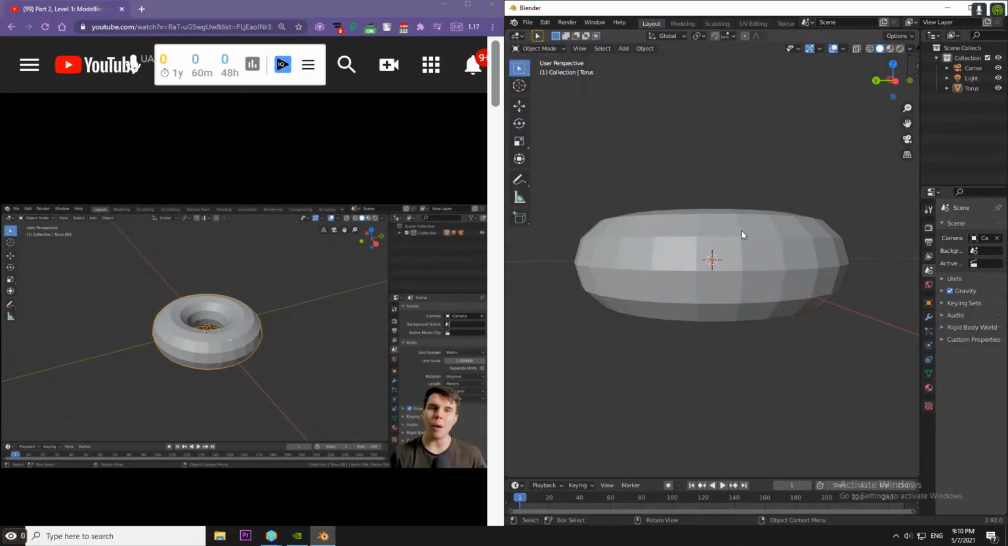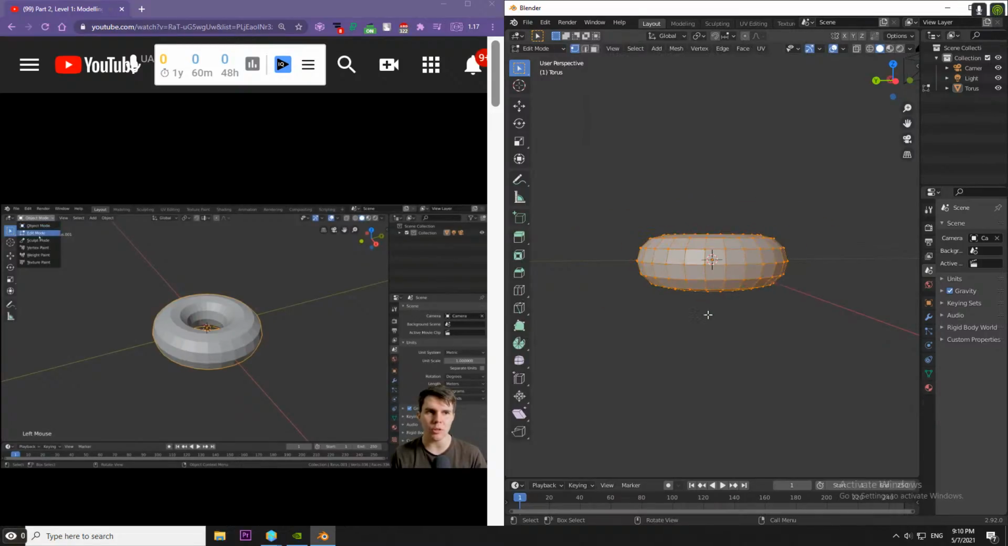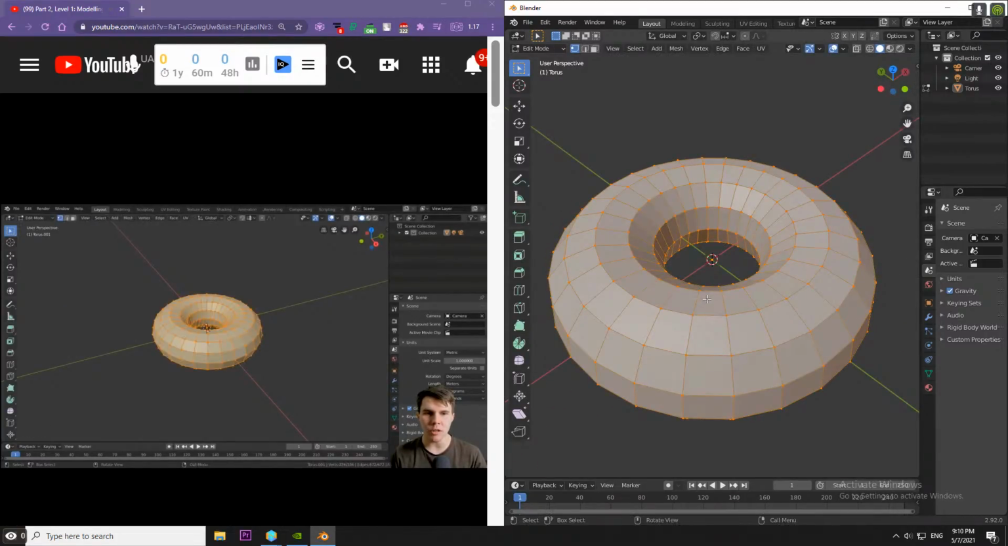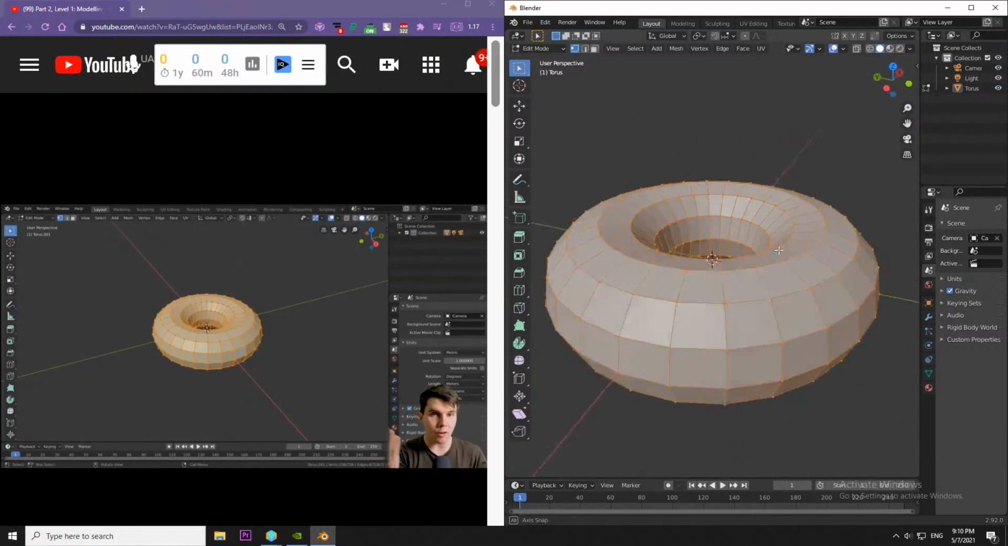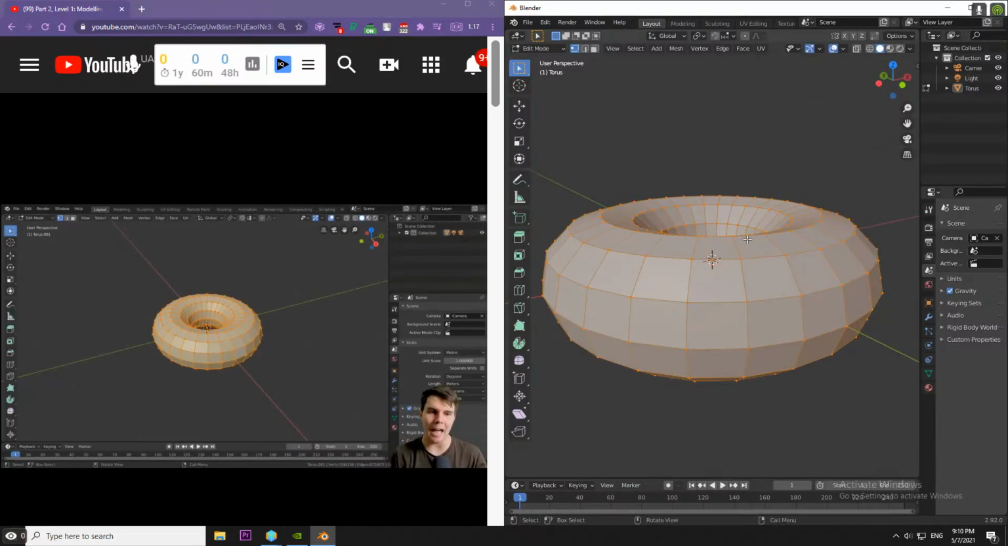To do that, we need to enter into edit mode. If you go to the top left corner, you can see we are in object mode. If you change that to edit mode, you will see that we get this, which makes it look like a grid, like a cage has appeared over it. The hotkey for this is tab, because this is a very common action: to switch between object mode and edit mode is tab.